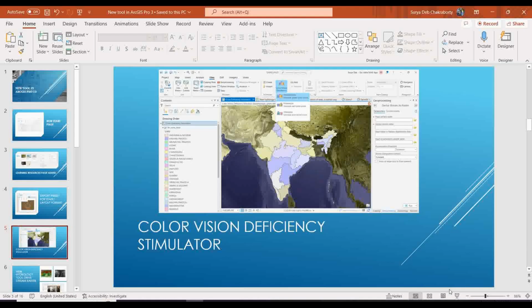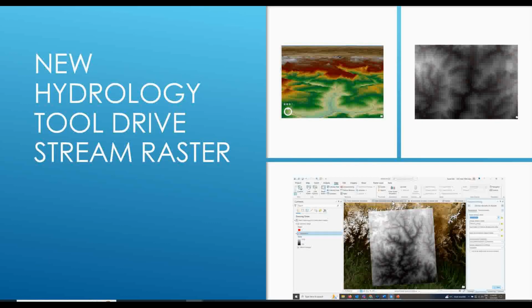Now the next important thing which we're going to discuss is the new hydrology tool. It is a very interesting tool which you can use in ArcGIS Pro. Earlier, to extract the river drainage pattern, you had to go through certain steps like fill corrections, then flow direction, then flow accumulation, and then extract the raster streams. But now you can directly extract the streams within seconds.